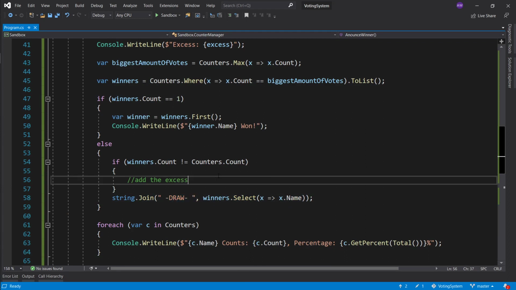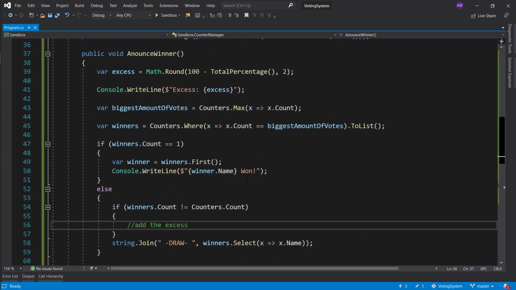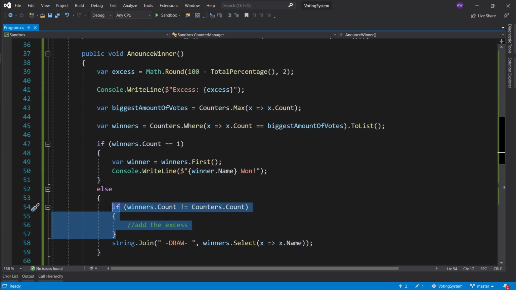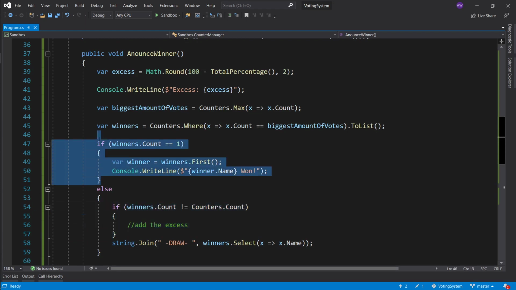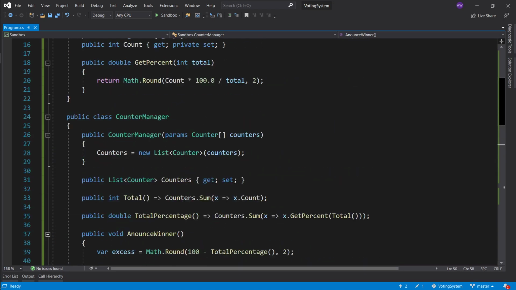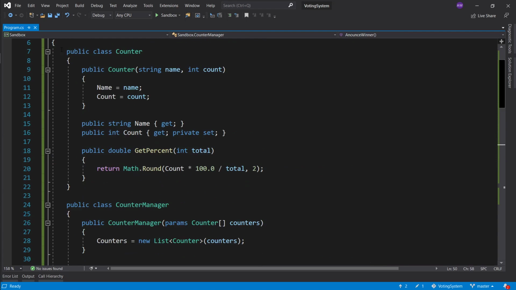Okay, so let's do something about this excess. So the first thing that we wanted to do, so we actually have it here. What we want to do here is add the excess onto the lowest percentage, and what we want to do here is just add the excess onto the winner. Let's see how we can actually go ahead and add the excess. Because if we take a look at our counter, whenever we get the percentage, it's always derived, okay? So we're not actually storing the percentage anywhere, and we can actually start doing that. So let's go ahead and create a private field for the percentage.